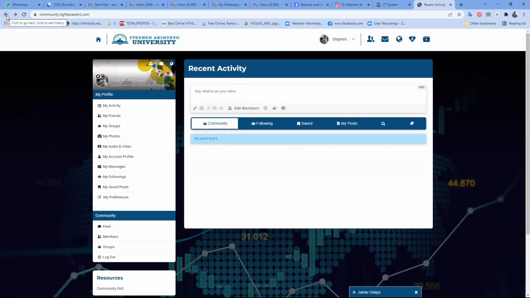This is more like a Facebook group. Of course, every one of us here is going to be added to the Facebook group. I don't know if everyone here is on the Facebook group. Yeah, I'll be sharing the link after. So with the Facebook group, you can join easily from Facebook, but this is a community dedicated for you under the Stephen Akintayo University.